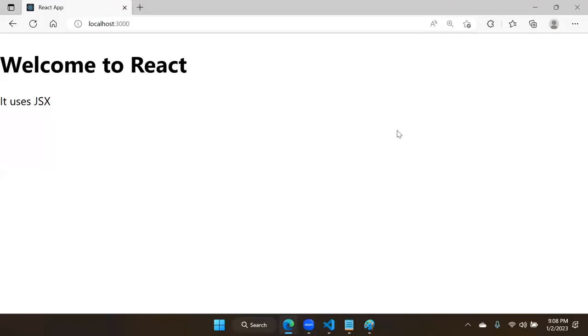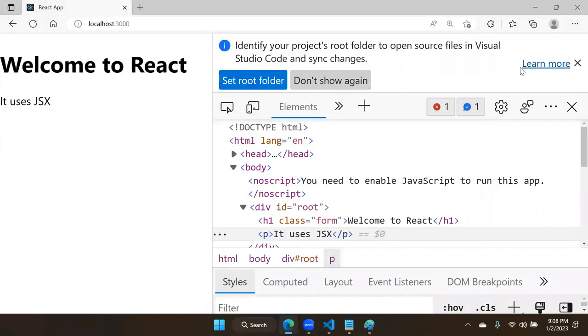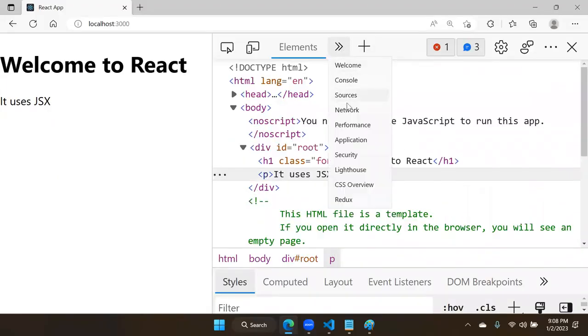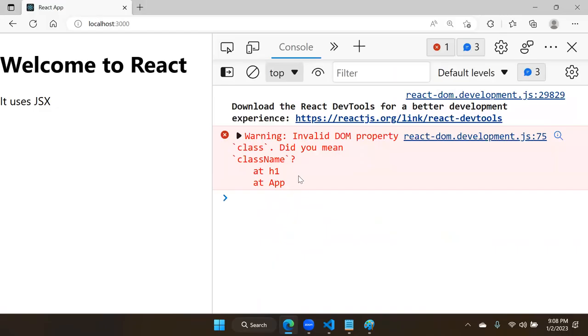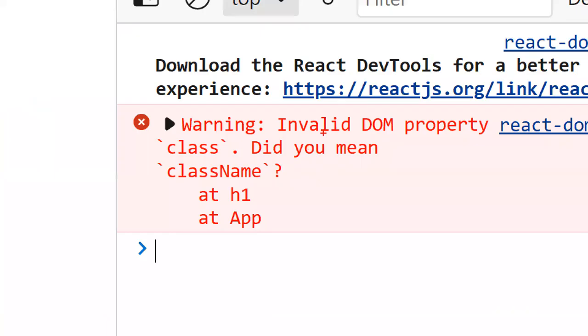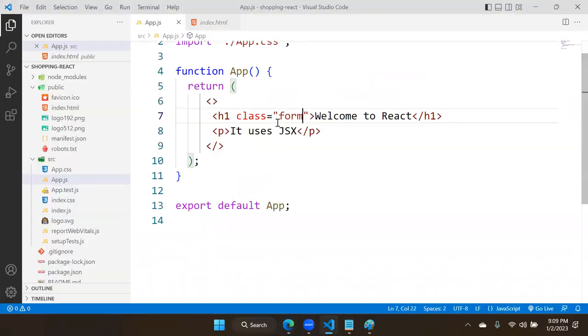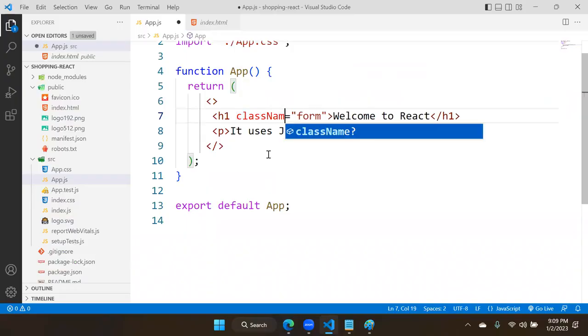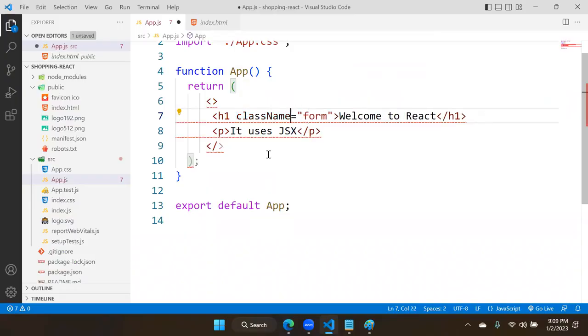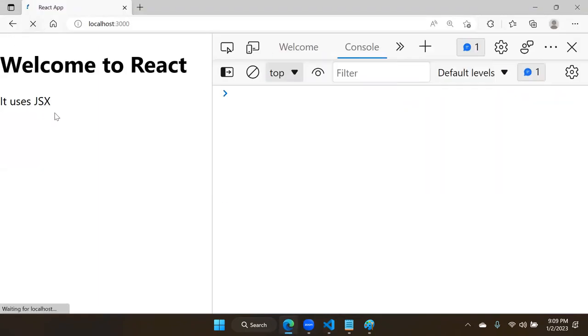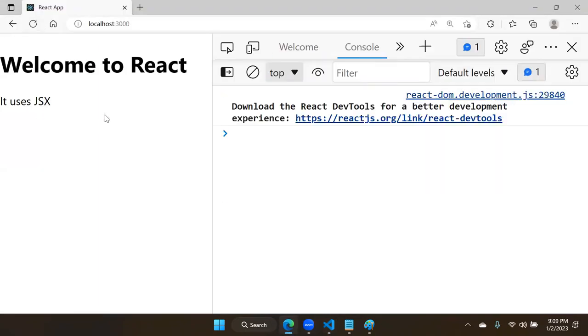But when you inspect and open the console, in the console you can see a warning. It says invalid DOM property class. It means className. It is saying that there is no such class. You cannot use this class. You have to use className. You have to define the property name. Then only it is valid. Otherwise, it is a problem. Understood? That class we will apply later, how we can define that.